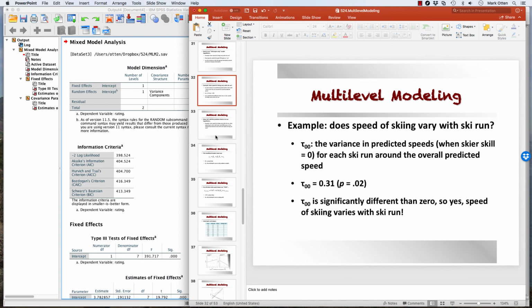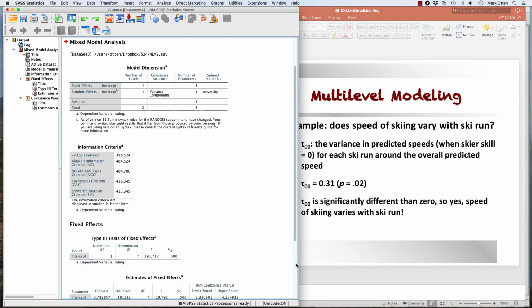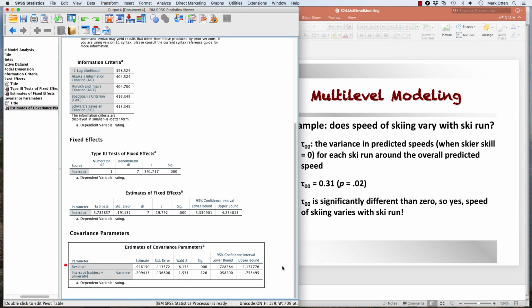For our professor example, we're no longer looking at speed of skiing and ski run. We're looking at professor rating and university. So we're going to get a value for the variance therein, and it's going to be in this estimates of covariance parameters box toward the bottom here. The tau is in the estimate column and the intercept row, so 0.209 in this case. The p-value of 0.126 suggests that professor ratings do not vary with university, thus officially disproving our theory that CSUN professors are more popular. Oh well.